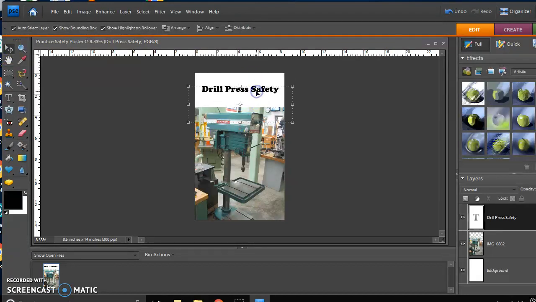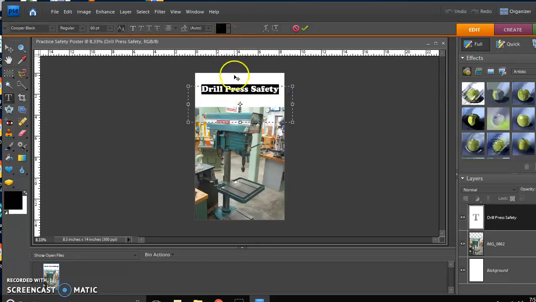If I ever want to edit the text, then I have to go back to the T tool, select the T tool, click on the text to activate the box, highlight it, and then I can make any changes. One change that I like to do is to make the text the exact same color as a predominant color in the image. That creates a nice sense of harmony.